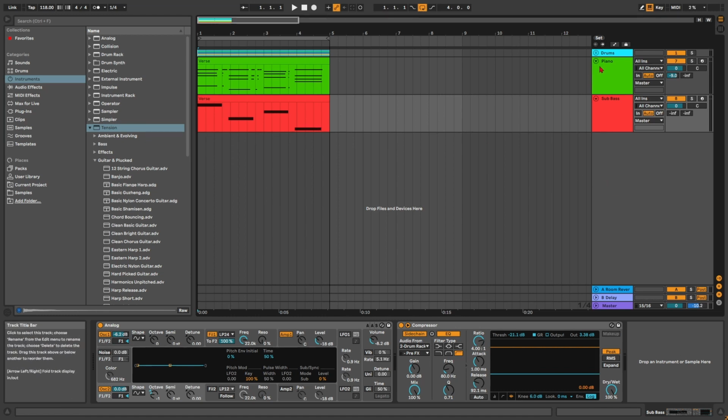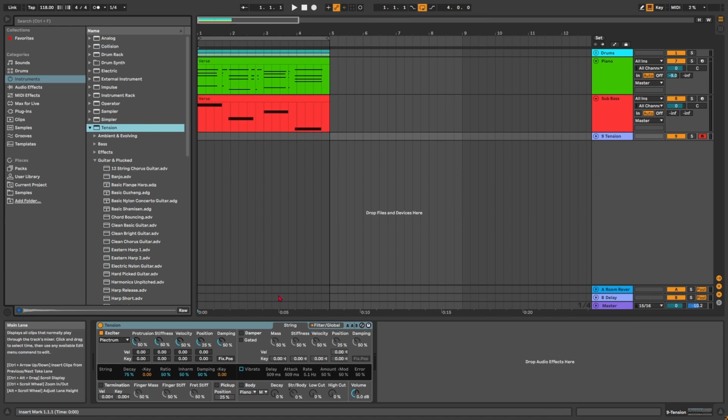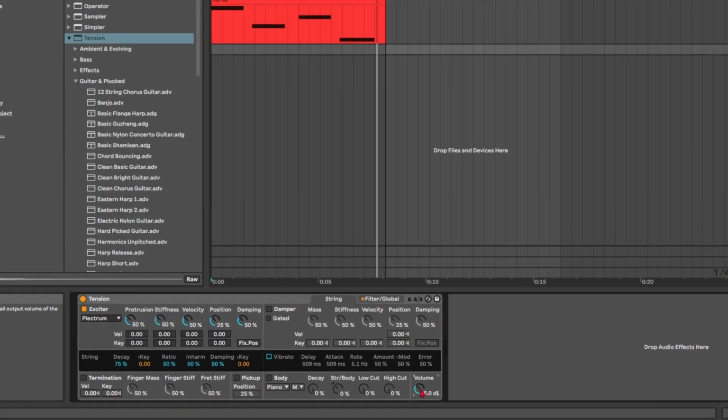Right now we've got harmony, we've got rhythm and a bass, but we're missing a melody. And I'm gonna use tension for that. Tension is great for creating stringed instruments or percussive instruments. This kind of synthesis is also called physical modeling. I'm just gonna lower the volume.